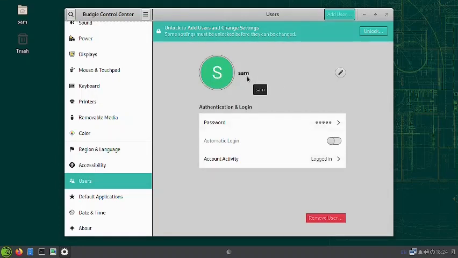For example, Sam user right now is as admin. You can make him non-admin also. All those things you can do from here.